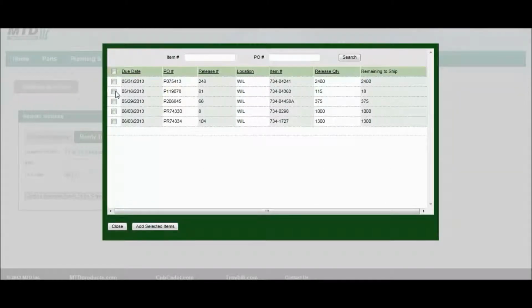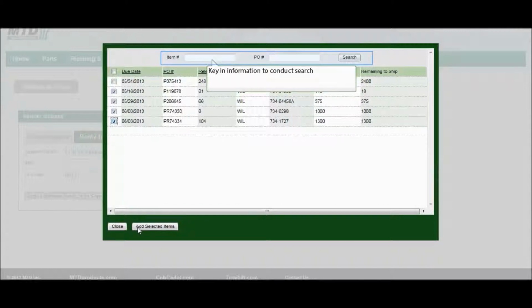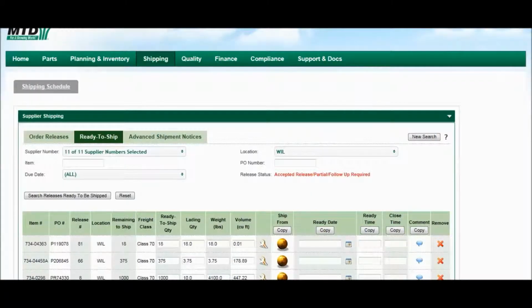To solidify the releases you want to add to the Ready to Ship list, click on the checkbox on the left and click on Add Selected Items. If the list is long, you can sort the result by clicking on the field headers. You can also refine the search by item number or PO number on the top of the screen. The selected releases are then populated on a new screen.